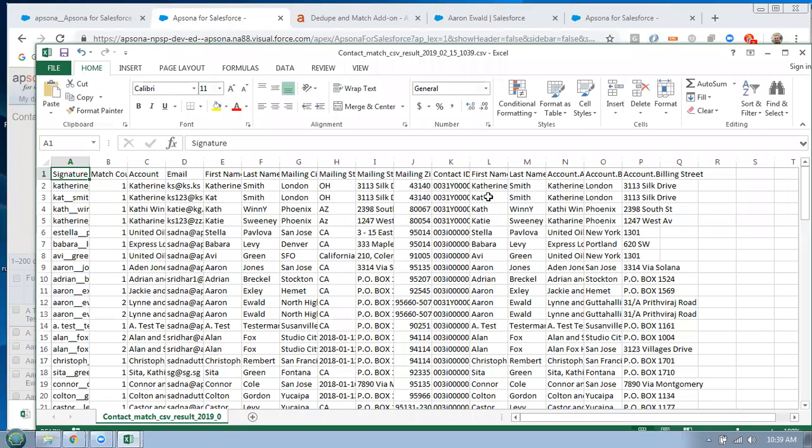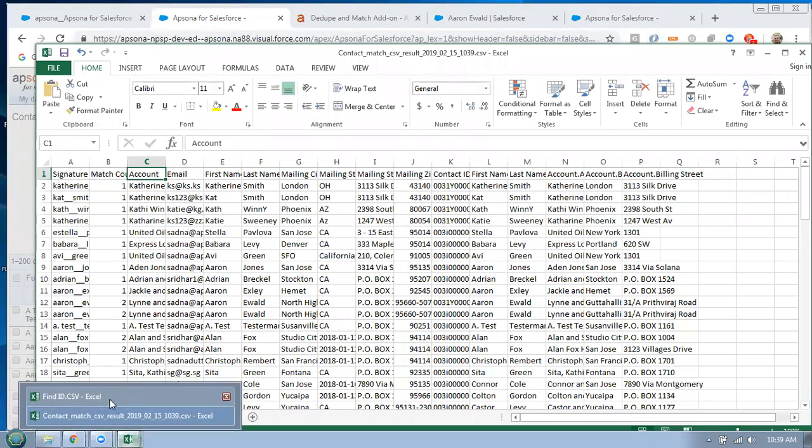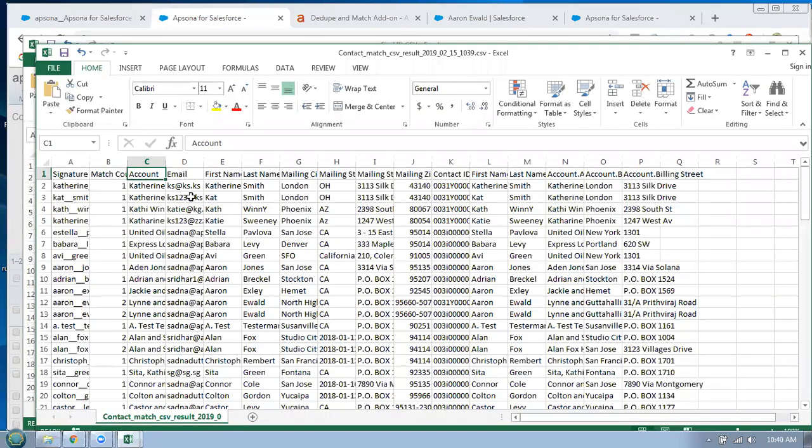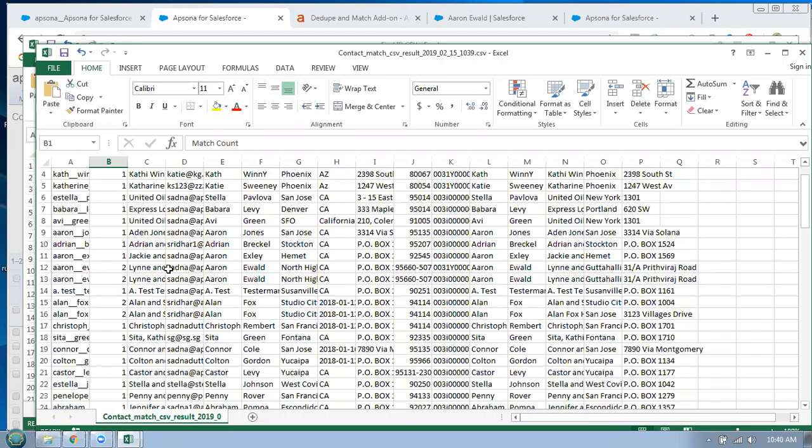So what we see here is the matched fields, the first so many are the account, email, first name, last name. Just for comparison, let's see if we can bring up the other one. You see account, email, first name, last name, and so on are available here. But to the left of those, you've got the signature, the match count, which tells you the number of records that matched based on the criteria that you've got, and the additional fields to the right that we selected.